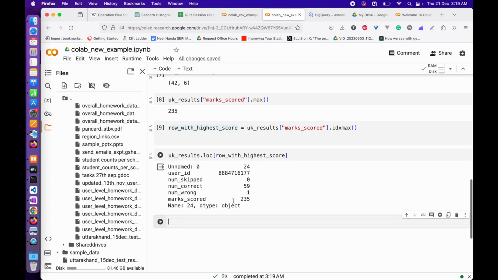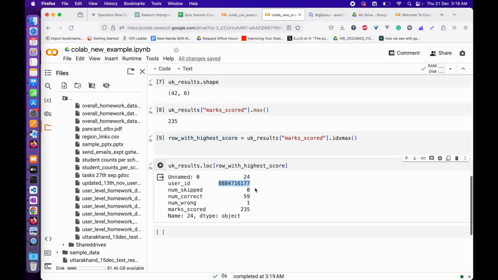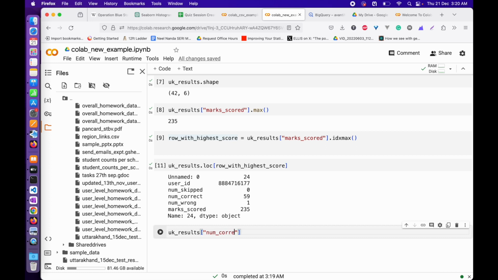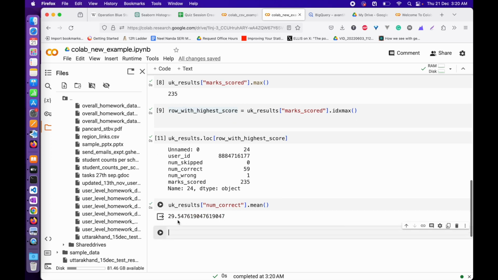Yeah, as you can see, it's this user ID with 59 correct and one wrong, and with the score 235. We could do many other computations. For example, we can figure out the average number of correct answers that the students got, and it's 29.5. So on average, students got 29.5 questions correct in this test.